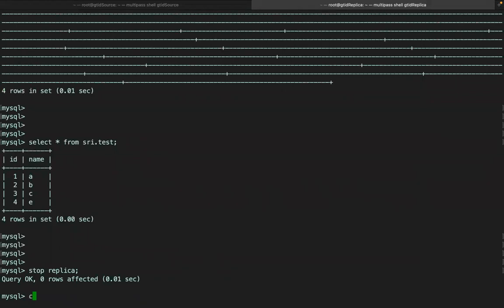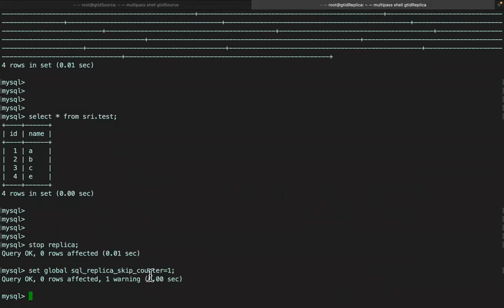then change, set global SQL replica skip counter equal to 1. So after I execute this, I am seeing one warning, show warnings.